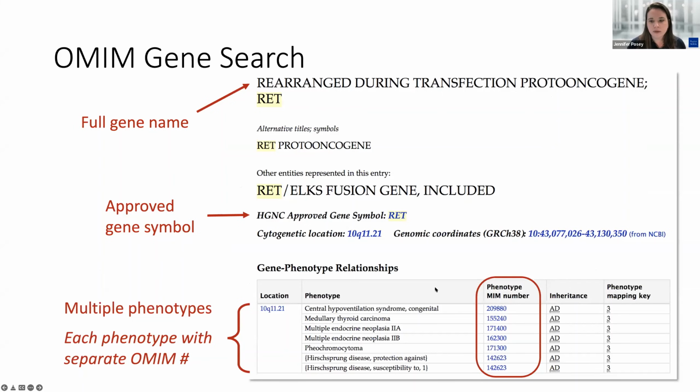And you can also then very quickly see what are the different human disease traits or phenotypes that have been associated with this gene. So you can see with RET that it is associated with central hypoventilation syndrome, medullary thyroid carcinoma, multiple endocrine neoplasia. So it's a very quick way to say, I've identified a gene of interest in my analyses. What is known in terms of human disease phenotypes about this gene? Each of these different disease conditions has its own phenotype MIM number, which you can see over here as well.